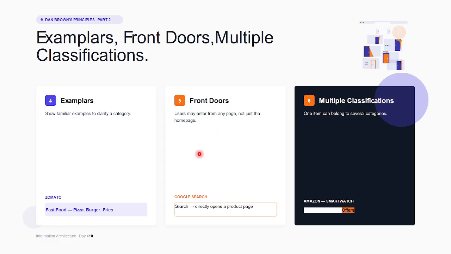For front doors, I will tell the example. When you search iPhone 16 on Google, it shows cards, for example iPhone 16 on Amazon, Flipkart, like that. When you click on that card, it goes directly to the iPhone page, the buy product page in Amazon. It does not go to the Amazon home page. It is known as front door. The user may enter from any page, not just the home page. When you click a search result, it directly opens the product page, not the home page.